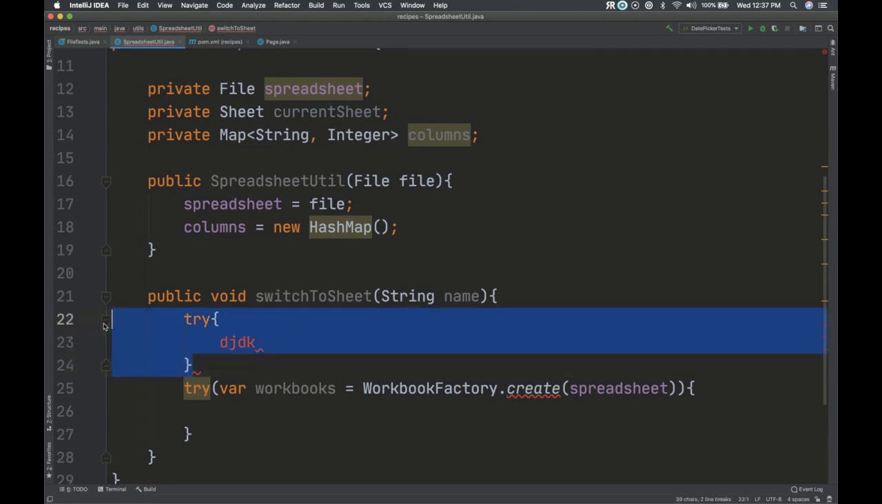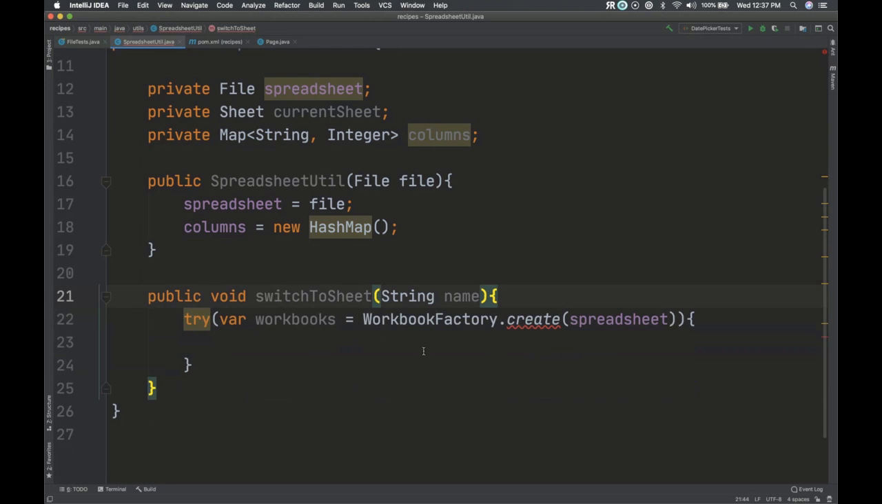But this try with resources, I think, is an underutilized feature in Java where I can declare the resource inside of the parentheses for the try. Then I don't need a finally block. Java will automatically close this resource for me, so I don't have to think about it. I think that's pretty nice.